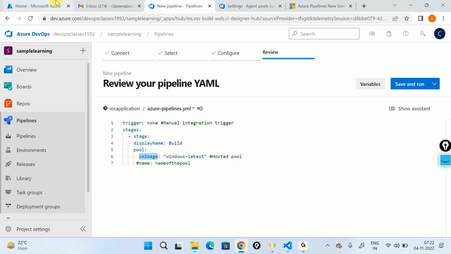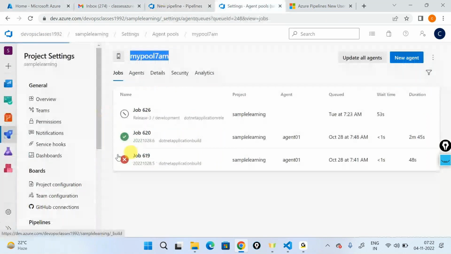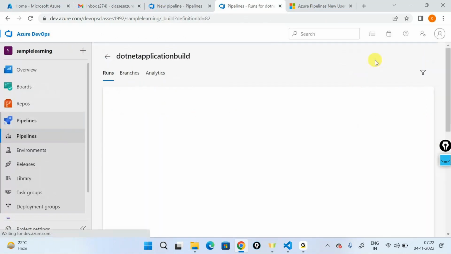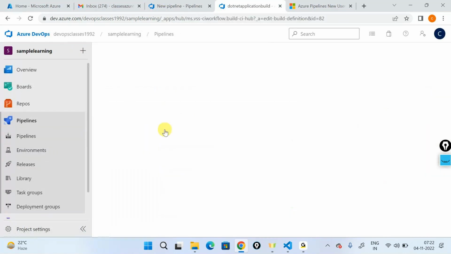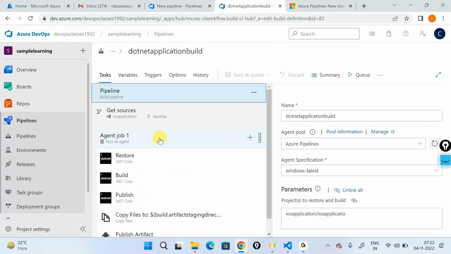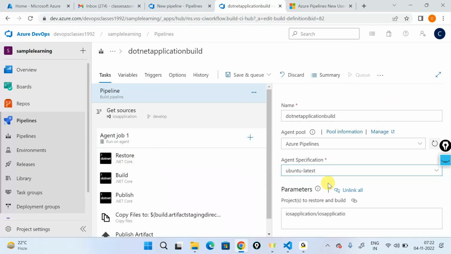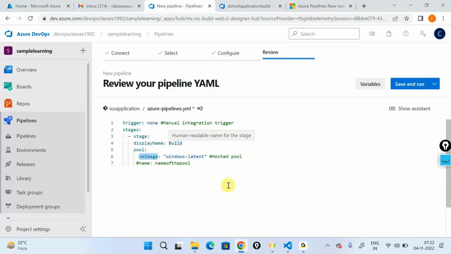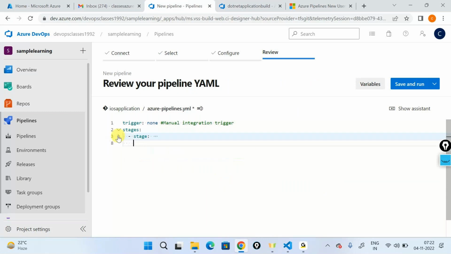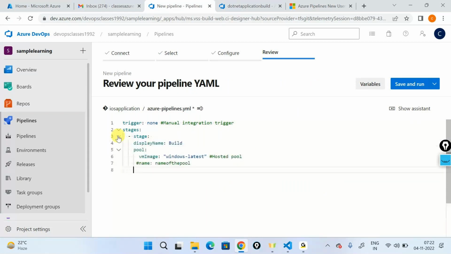Same like telling in my classic pipeline that I need a hosted agent with something like Windows latest out here as such. So same, here I have a drop down, I can select everything. But in the YAML syntax, I need to write the same thing out here as such. Once the pool is done, and again, make sure my cursor is under the stage, because these are now the child properties out here that I'm declaring.